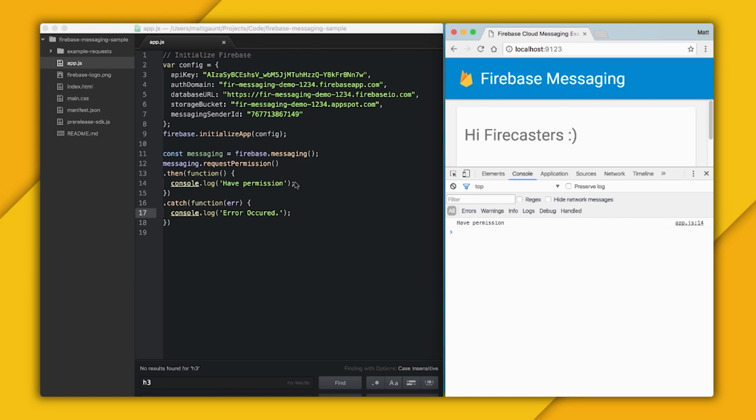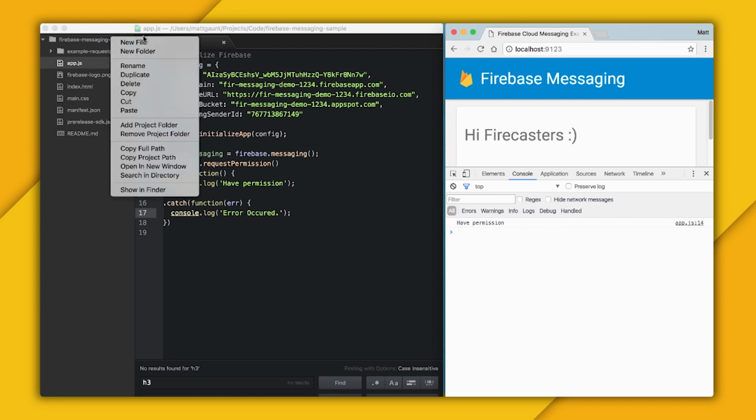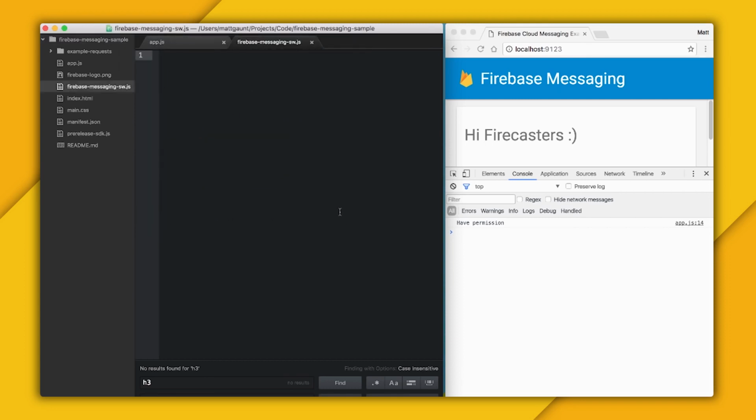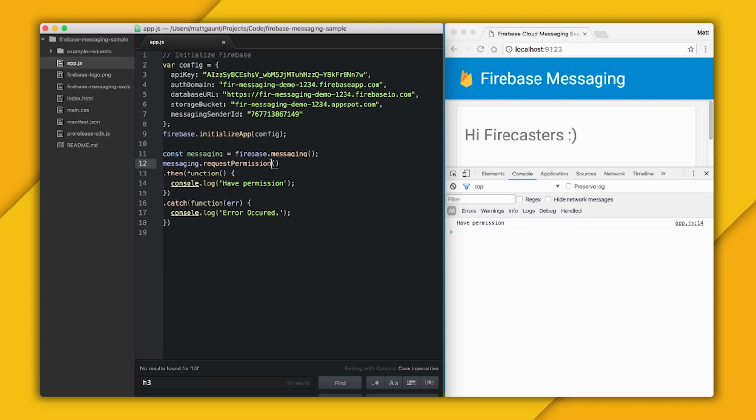Before we move on to the next step of actually getting a token, there's one thing we need to do. We need to create a service worker file. We need to put it at the root of our domain and call it firebase-messaging-sw.js. At the moment, we're just going to leave it as an empty file. Nothing's going to happen to it, but the messaging service is actually going to look for that file, so make sure it's available.